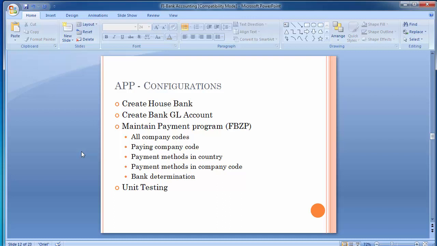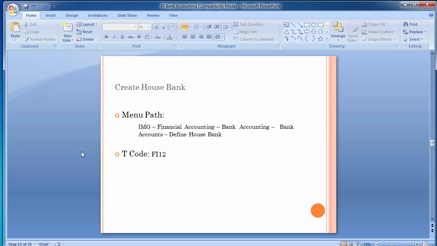So in this, we will be doing all the company code settings, paying company codes, payment methods in the country, then payment methods in company code, bank determination, and once these configurations are done, we'll be doing the unit testing so as to check that our program and payments are done automatically and successfully. So moving to the next is the house bank. The house bank path is given to you, showing how we can create the house bank in the SAP system. And the transaction code is even given to you so that you can directly use the shortcut.